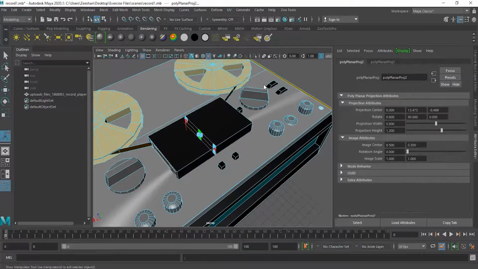Now as soon as I click on planar, I see some change happened here, but still it's not fixed. So if you go to your attribute editor, you will see there is a polyPlanarProj2 over here, which is basically this planar thing which I have applied. Now there are three areas that are very important: rotate, projection width, and projection height. Others you can use some other time, but at this stage, most of the time you will use these three.